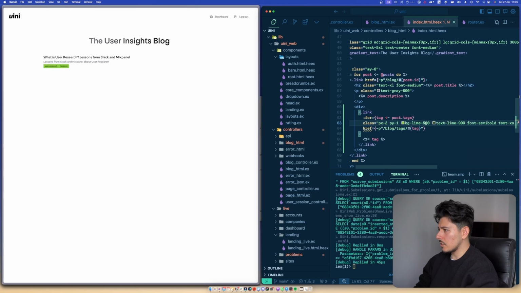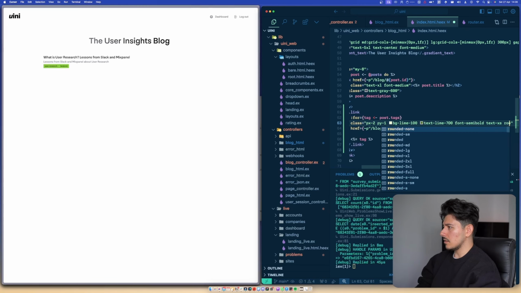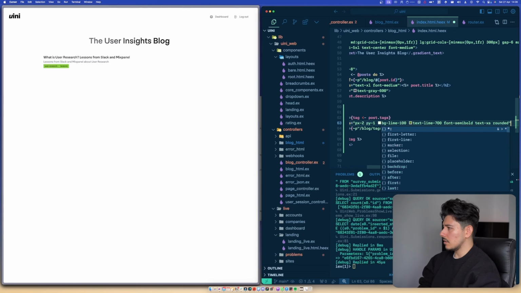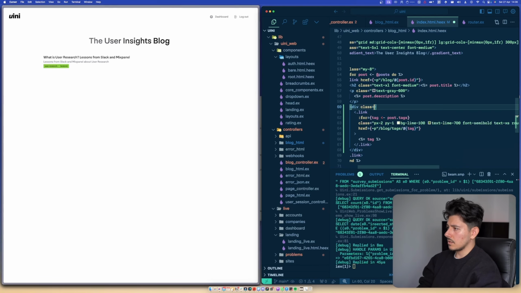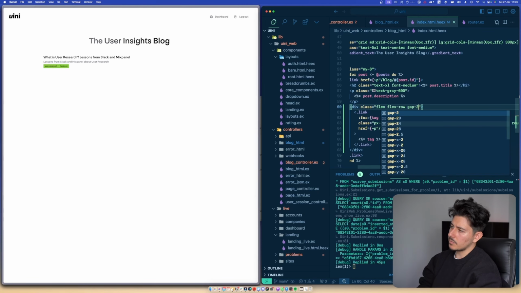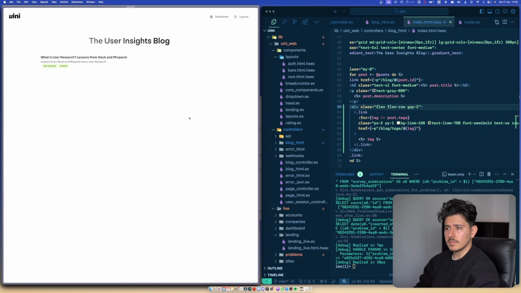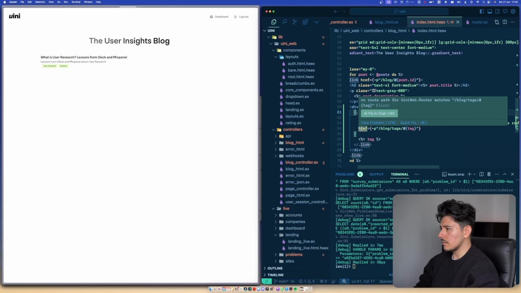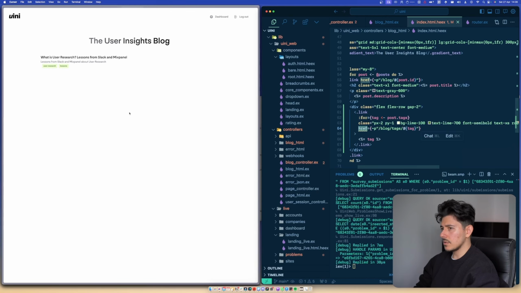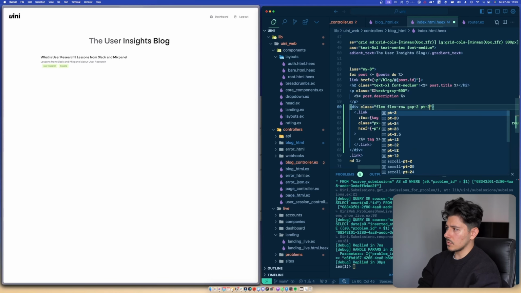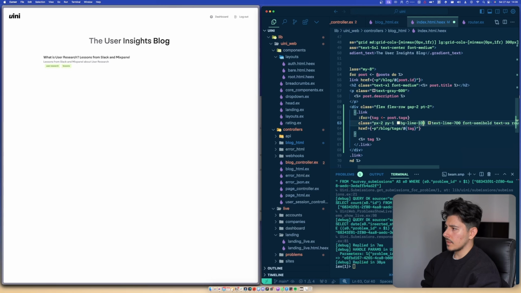Okay, that's god ugly. Let's do text 500. Let's do that. Rounded. And then up here, class, flex, flex row, gap 2. Better already. It's cool, we'll do that in a second. And then I want to separate this from the top slightly, PT2. Like that.